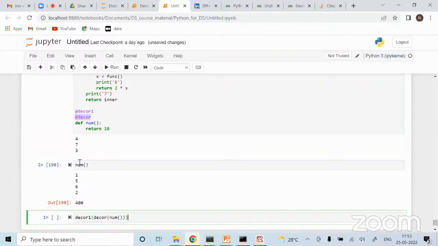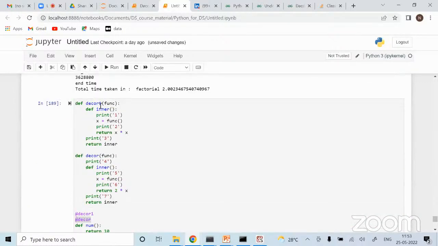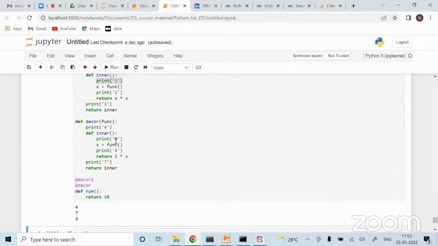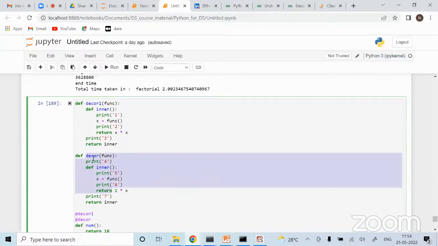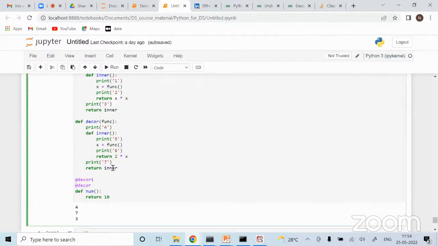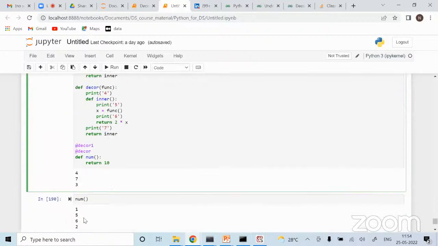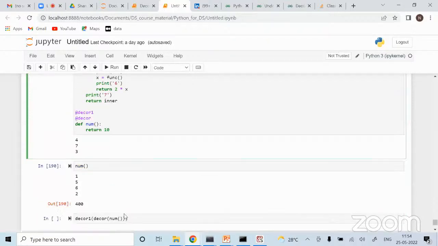So now how do I go about it? First of all, your decor1 will be run. What is your decor1? This. So this will be run, so it will go within this, and that's why you see 1 printed. So first is 1. Then you are calling this function. What is this function? It is not num, it is the decor function, because the input to decor1 is decor. So it is calling this function, that's why you see 4 after 1.